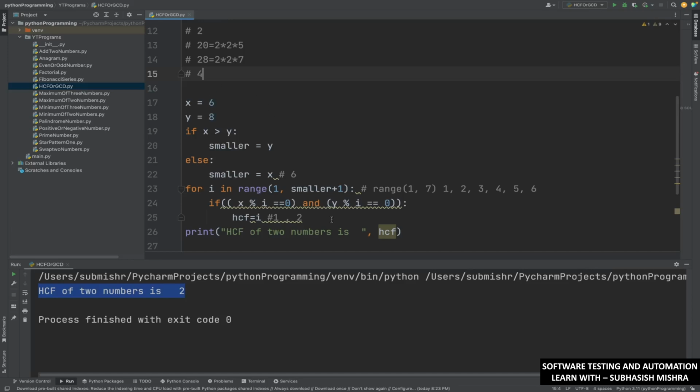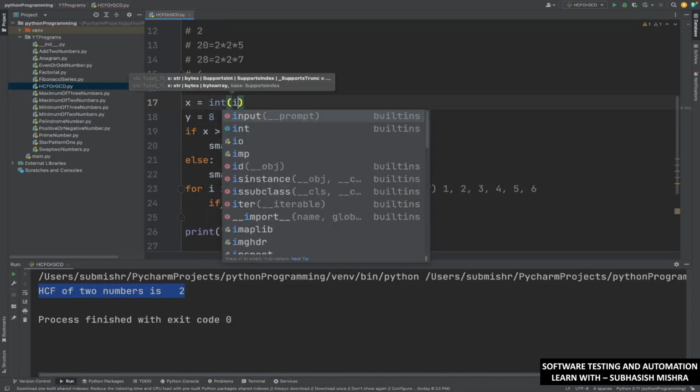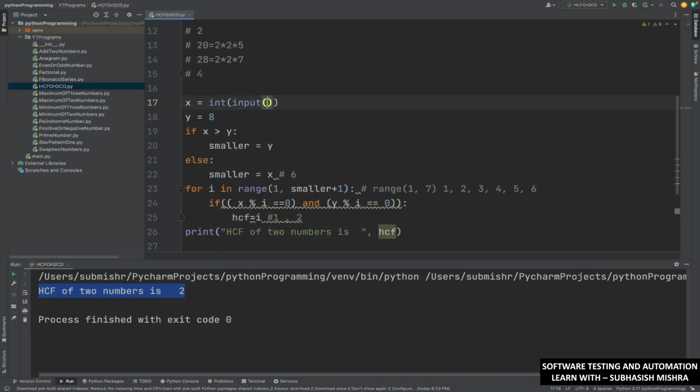Okay. So, if you do not want to put the numbers like this, if you do not want to directly assign the values, what you can do? You can do the user input. So, you can write int and here you can write input, enter first number. Similarly, here also you can write input second number.